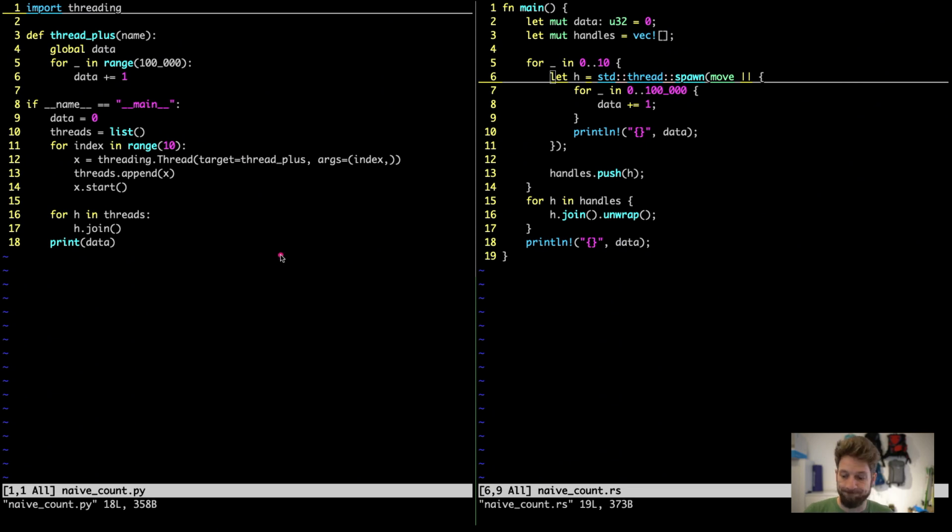On the left, Python, as always. Here we have to import threading. In Rust, this is not really necessary because if we just use the full namespace qualification, we can use it directly. Then we define a function that we give an argument called name. All we do is use our global data 100,000 times, updating the data by adding 1 to it. Now, below here, we initialize data with 0. This is holding our handles of the threads that are created.